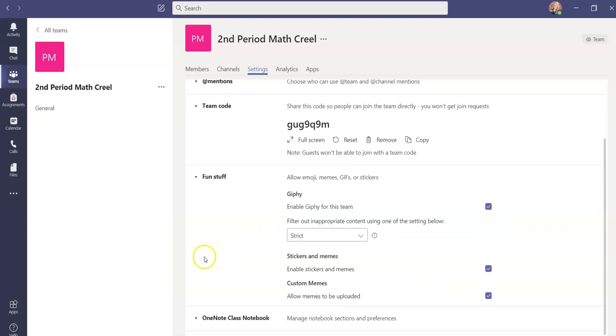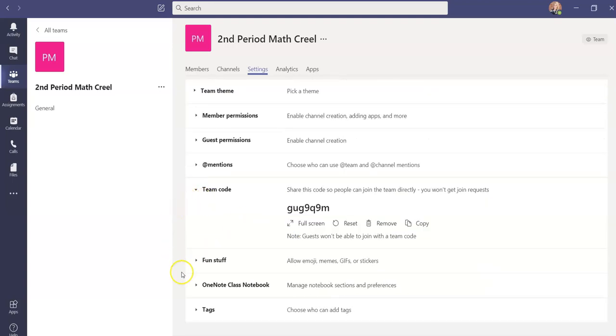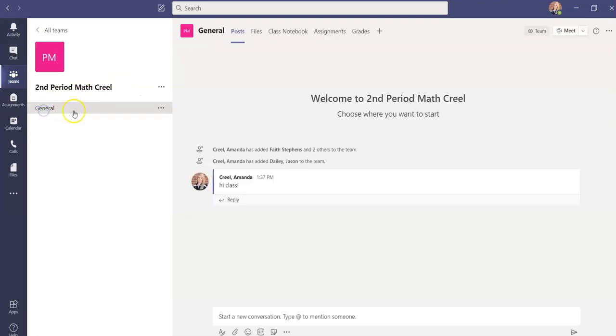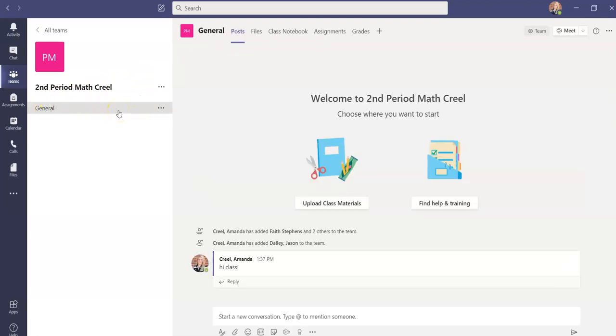Fun stuff is where you can give your students the options to use GIFs and memes. And we'll talk more about these in another video. So I'm going to go back to my general page.